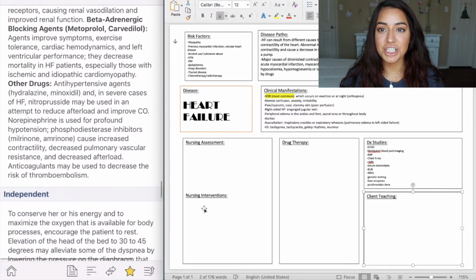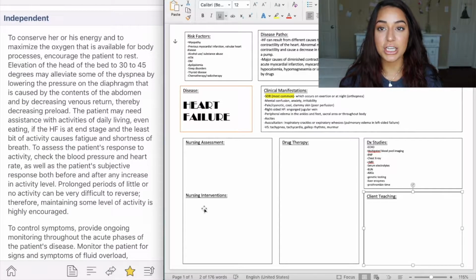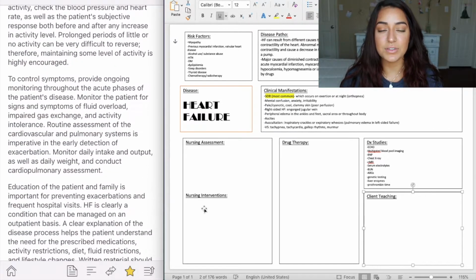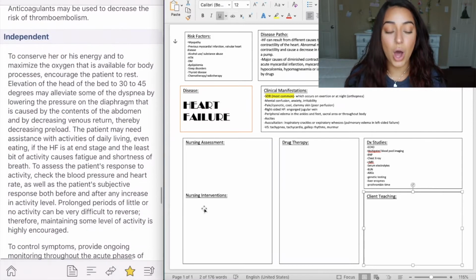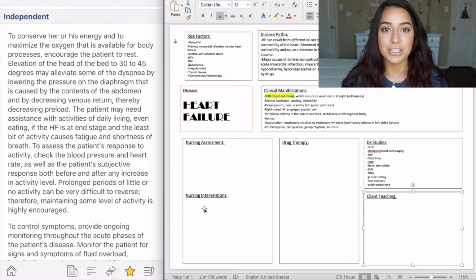And then for client teaching, you can go ahead and include this independent right here. This independent tab is actually going to be what the client can do for themselves in order to help their disease process. So all that information is what I'm going to include in my client teaching so that they can know the ways that they can help themselves and to help their disease process.